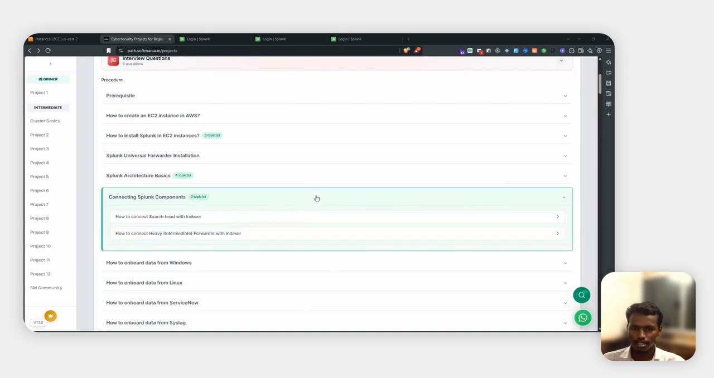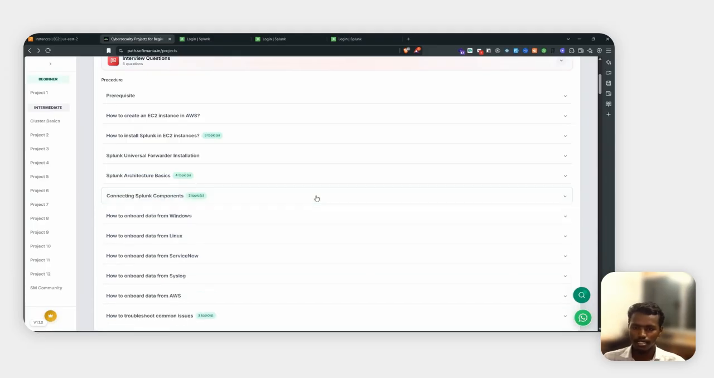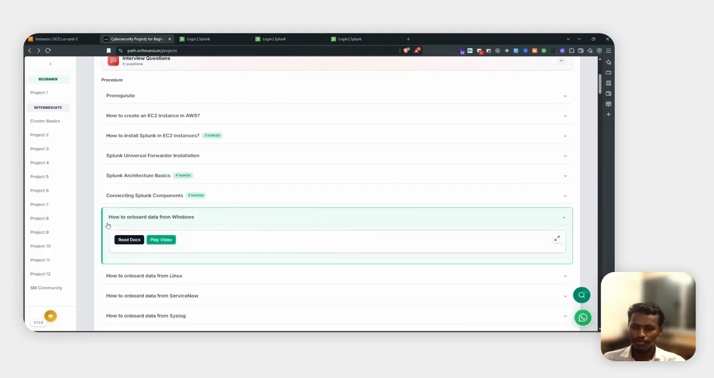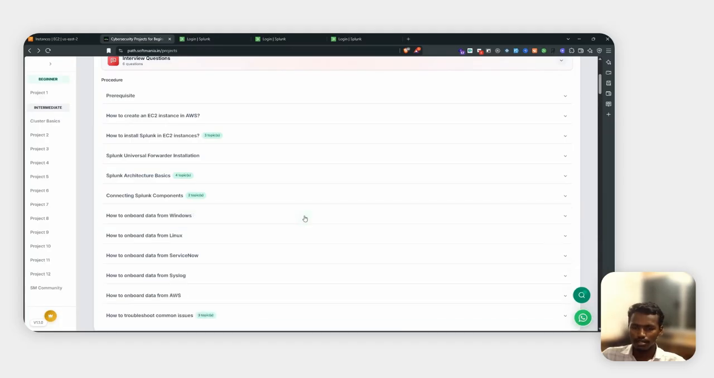The basic connection will be completed successfully. Next, we will start the data onboarding. How to onboard data from Windows? In this step, we must have a Windows machine.